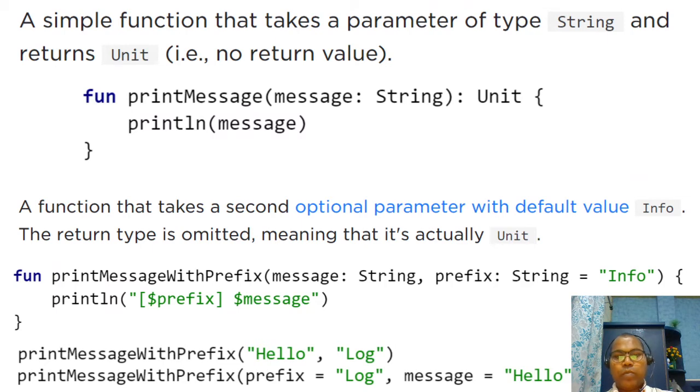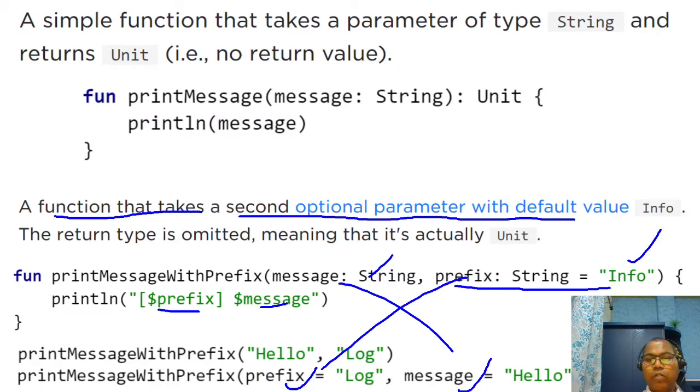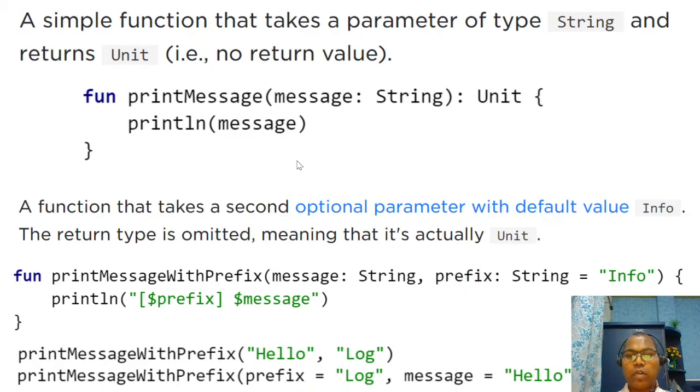Similarly, this function takes a second optional parameter with a default value. Here you have a prefix with default value info, and here your message, whatever message. So your prefix and your message you can print. Here you can set your prefix first and message second, or message first, in any order you can pass. This is your named argument. So Kotlin offers you to call your function with named arguments.